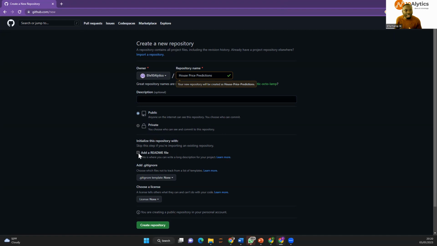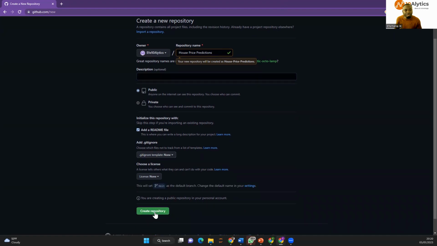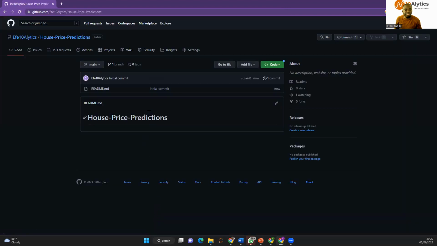All right. I'm going to click on add a README file. Okay. And after that, I will create a repository. I'll click on create repository. So now with this here, I would explain what add a README file is as we continue, but just click on create repository. Now, this is the README file. So you can say readme.md.